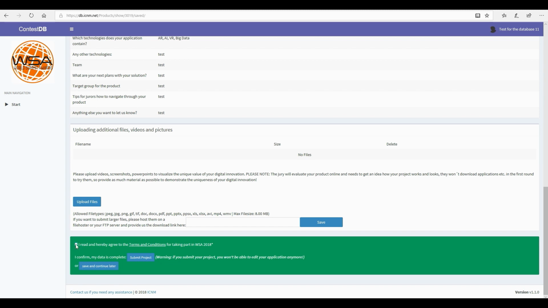When your application meets the minimum requirements to submit, the box at the bottom of the page that was yellow, changes to green. You must accept the terms and conditions to take part in WSA 2018. Below, you have two blue buttons.